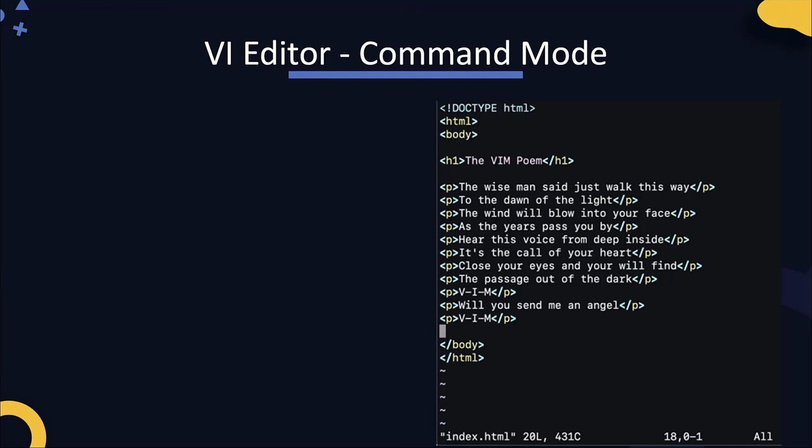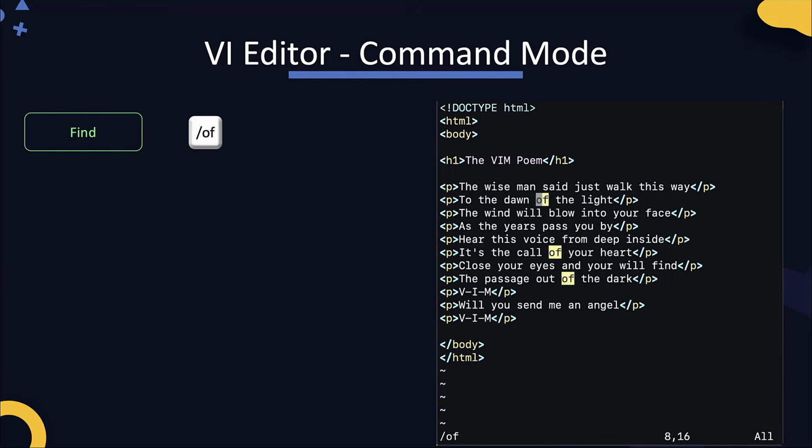So how do you find stuff? For example, I want to find the word off in this file. For this, type in the command /off. When you do that, all occurrences of the word off are highlighted and the cursor is positioned at that location. To move your cursor to the rest of the occurrences, press the n key. And you can continue to press the n key to move the cursor to all future occurrences. Well, that's it for the basics of VI Editor for now.